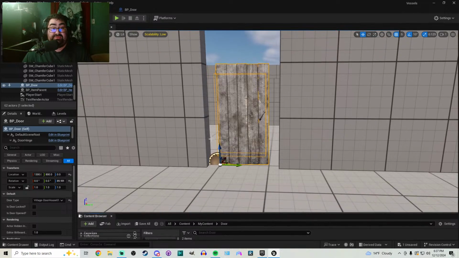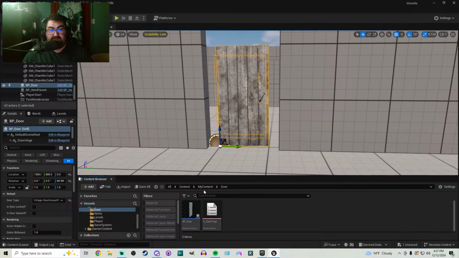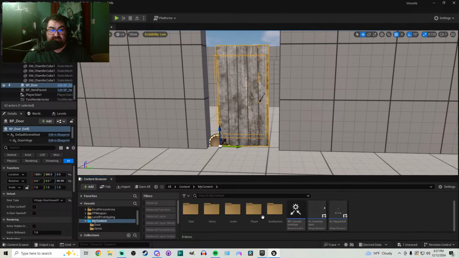Alright, so that is all said and done. I'm done with the door. For now, the door is done. I'm going to go ahead and mark that on the task board as done for now. Later on, I will do polish and sound effects and stuff like that.